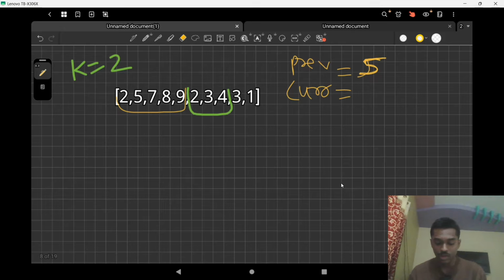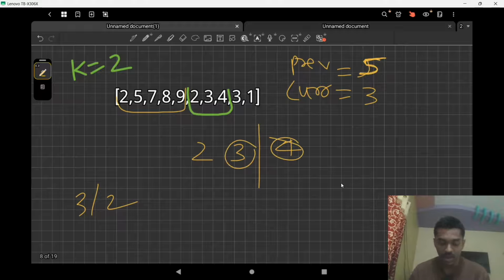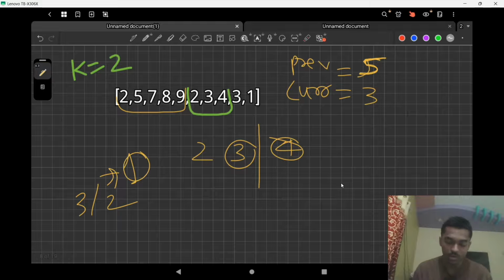If our current subarray length is 3, what should be the k value, like 2 3 4? The k value is very simple, 3 divided by 2, which means we can divide it here. So our two subarrays are this and this, and k value is going to be 1. So we already have the largest answer.